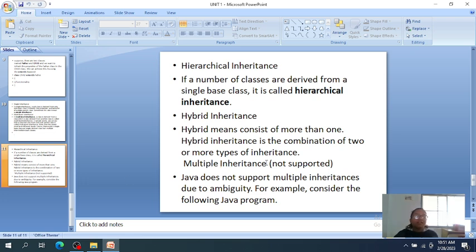And regarding multiple inheritance, Java doesn't support multiple inheritance because it causes a type of problem called the ambiguity problem.